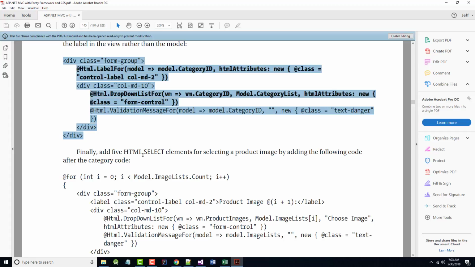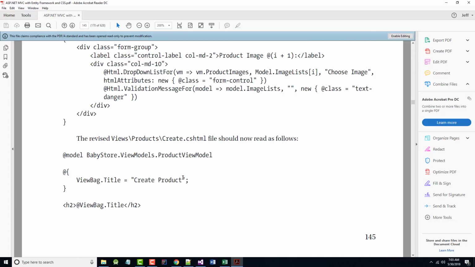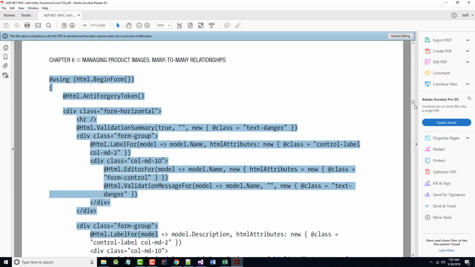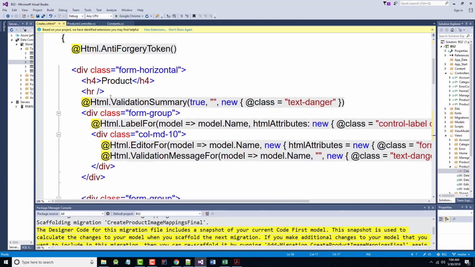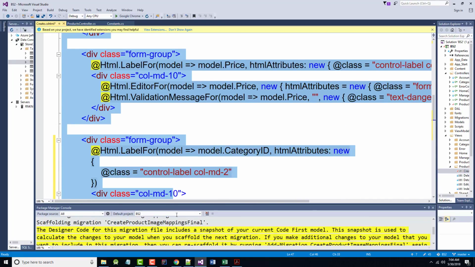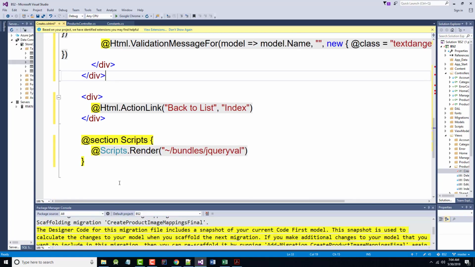Finally, add 5 HTML select statements. It says the revised create should now read as follows. Well, I probably should have grabbed that. So let's just grab this entire thing here. So I'm going to start this from the top. Let's just remove everything that's in here. And I'm trusting that the book is correct in their code. If they're not, I'm going to have to do a lot of replace and repair here. All right, but it's okay.